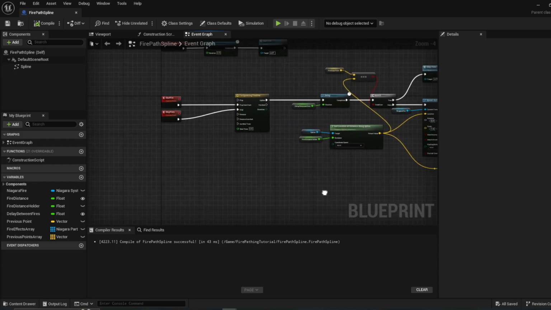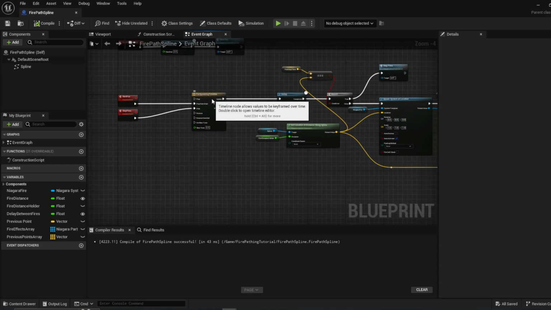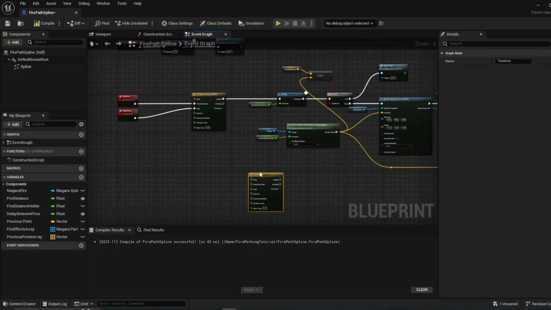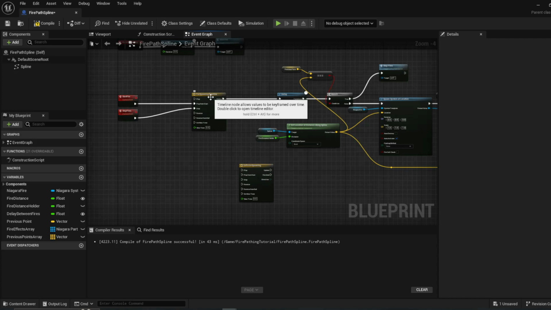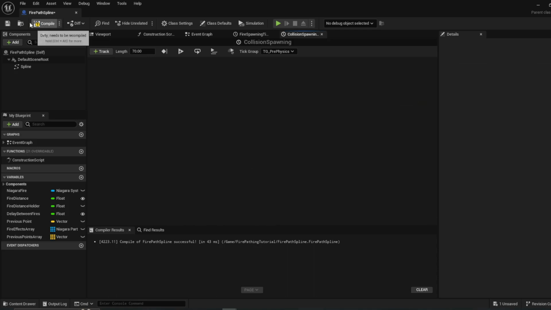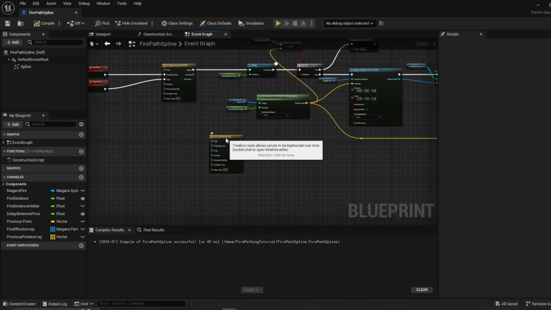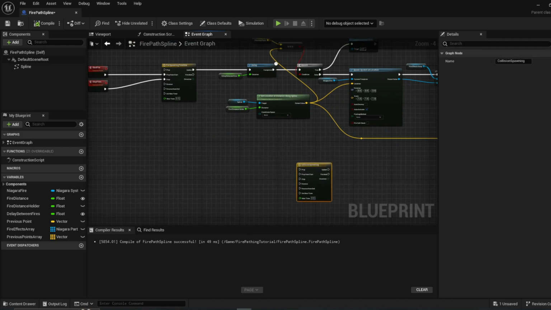So instead, let's go ahead and I'm just going to copy this. And let's name it collision spawning. And then we want it to be the same time as this, so we'll do 70, 70, so we're good there. Close. Now, let's go ahead and get some of this set up.